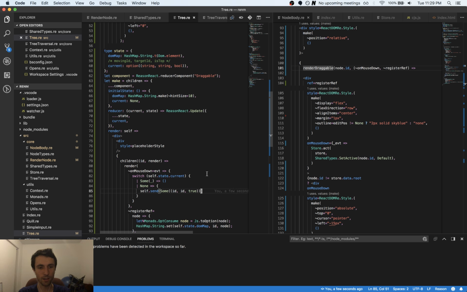So what does that do for us? When we mouse down, it becomes a sum. And now we need to set up global window event listeners, because for mouse move, we can't just listen on the current node. It needs to be the full window.